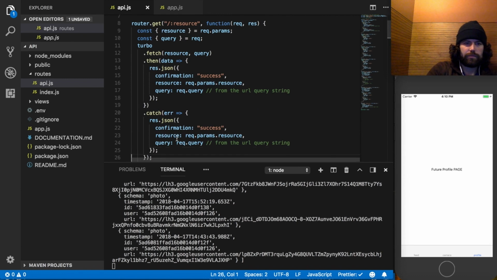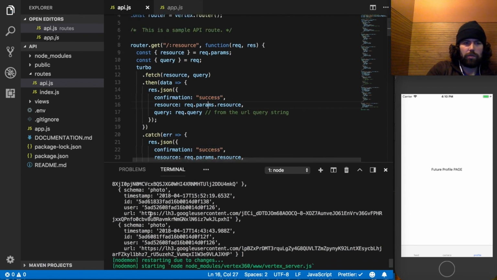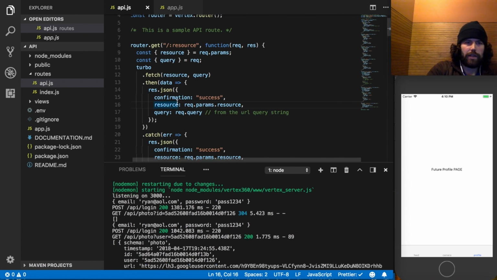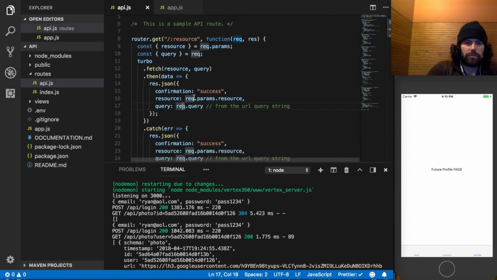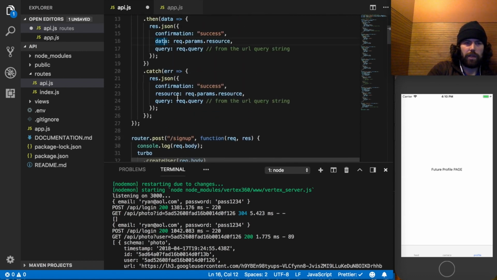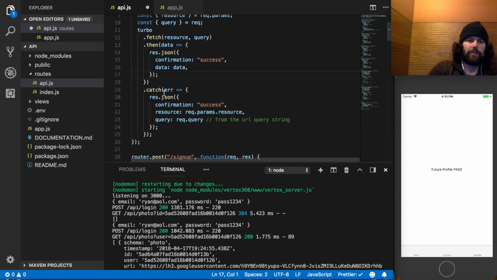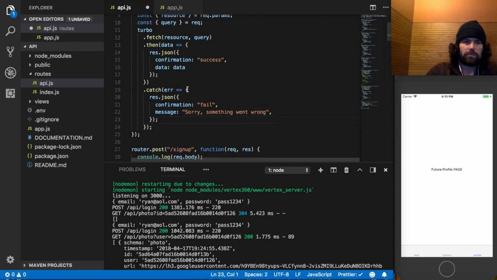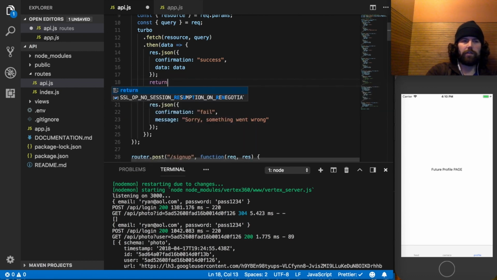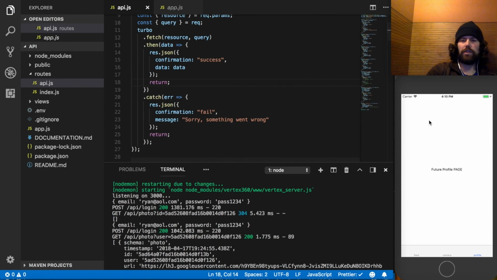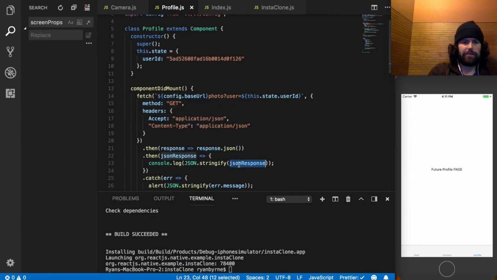Catch error. Okay, so here, data. I'm going to call this data, and I'm going to pass in this data. And then if we get an error, I'm going to change this confirmation to fail, and message, sorry, something went wrong. And we got return out usually. All right, so let's just save this, and let's see here with this JSON response what that looks like.